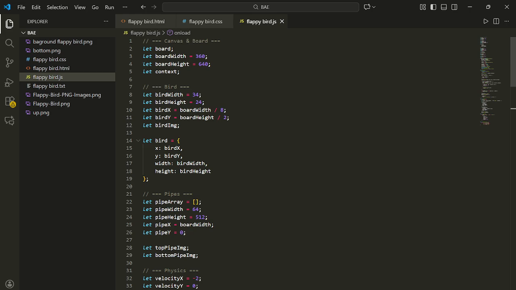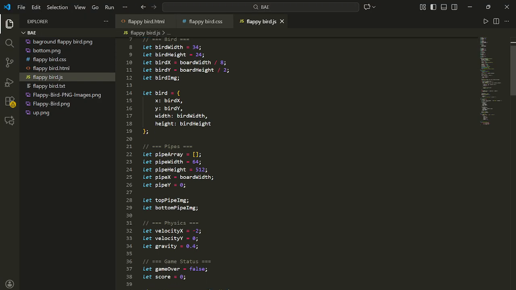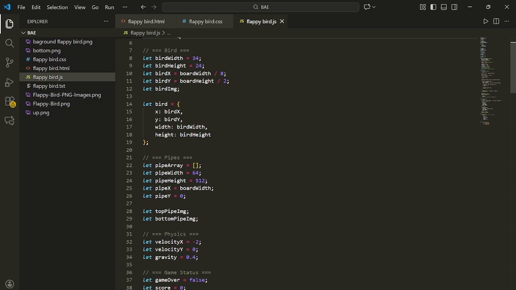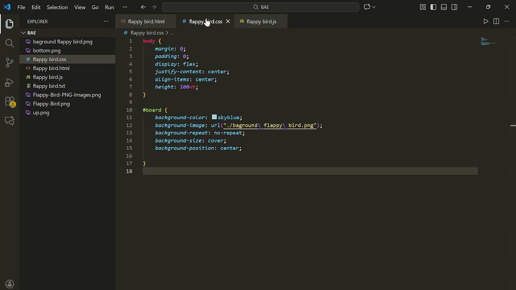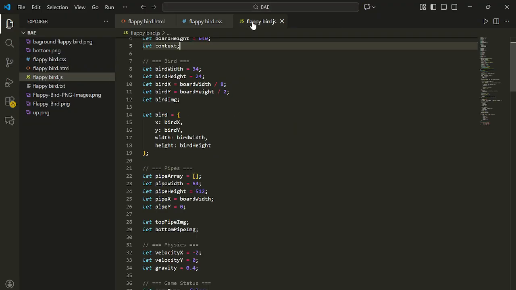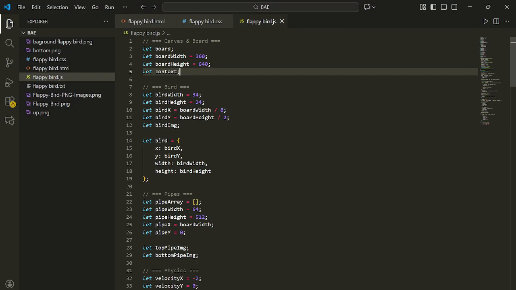Okay, next we talk about JavaScript. In the JavaScript, we declare the board variables and dimensions. Here, board width equals 260 and board height equals 640, which define the canvas size. Context is board.getContext("2d"), which gives us a drawing surface.